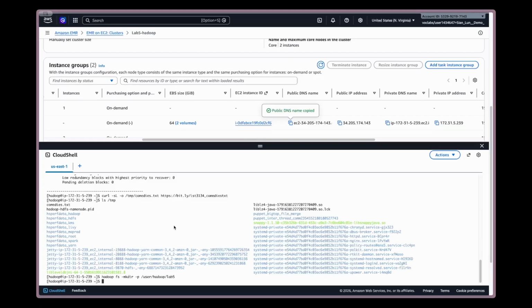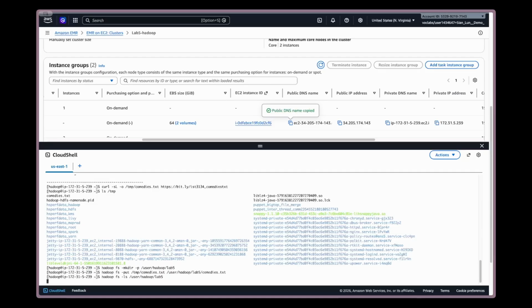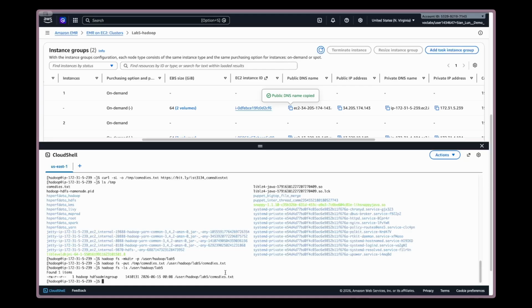So the next thing, you can now upload the file. You can see you're going to put the file from tmp comedies to the Hadoop folder, user Hadoop lab 5 comedies. And by right, everything should work without problem. Now you can do the viewing, and if you do an ls on user Hadoop, you can see the file comedies already exists there, which is a good thing.